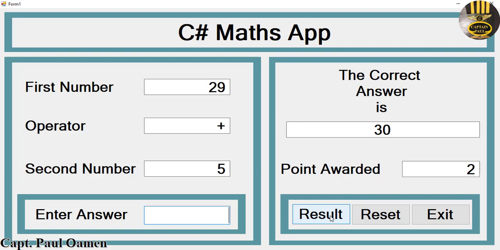Now let me show you how this works. Let's get this wrong. I know the answer is that, so let's just get it wrong. Incorrect answer. The right answer is 34. And 18 divided by 5, what is the answer? And let's get this wrong as well. Incorrect answer. The right answer is 3.6.